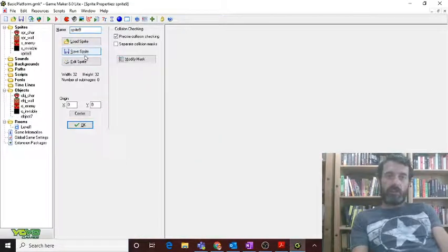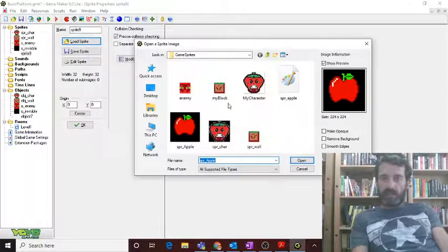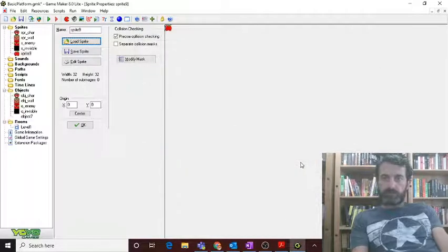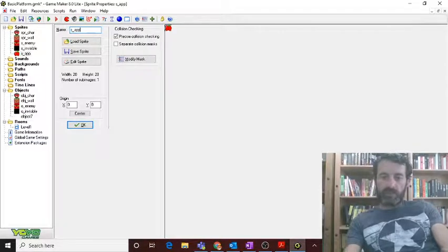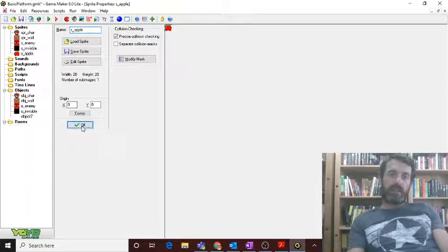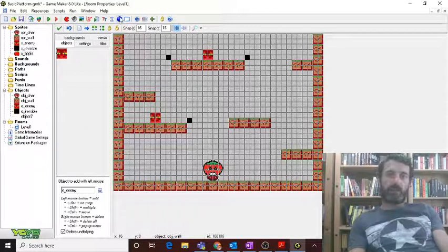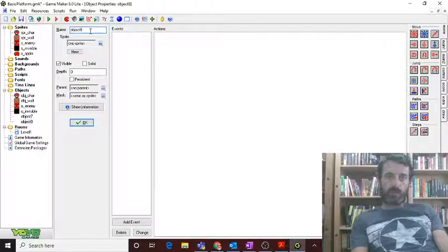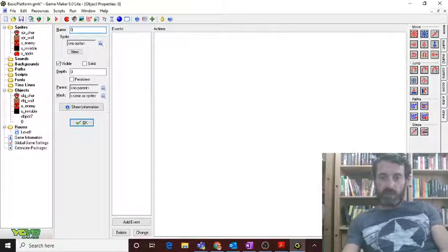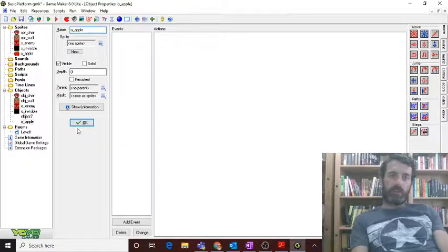I'm going to load my Sprite, which was a little apple I created, and I'm going to give it a name. I'll call it S Apple. And again, I'm going to create an object from this so we can program it. I'm going to call this object apple, and I'm going to click OK.